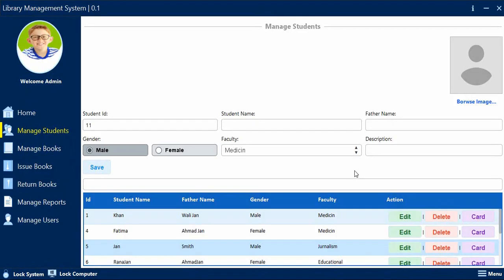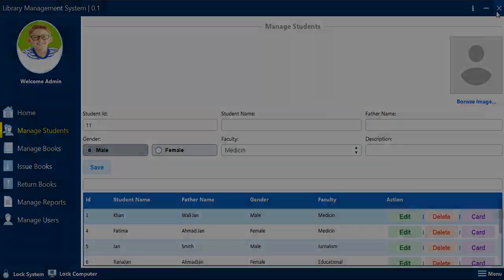Hello and welcome back. In today's session, we will generate a unique and professional student ID card. As you can see, in the table we have a card button. When the user clicks on this button, we will generate a unique and professional student ID card. That is good. Let's close the application.